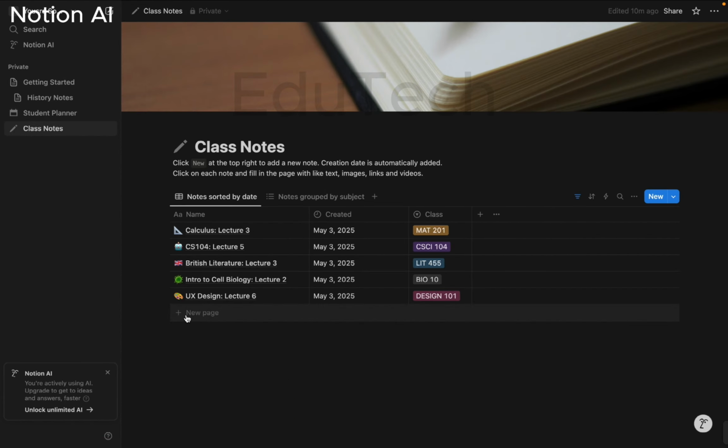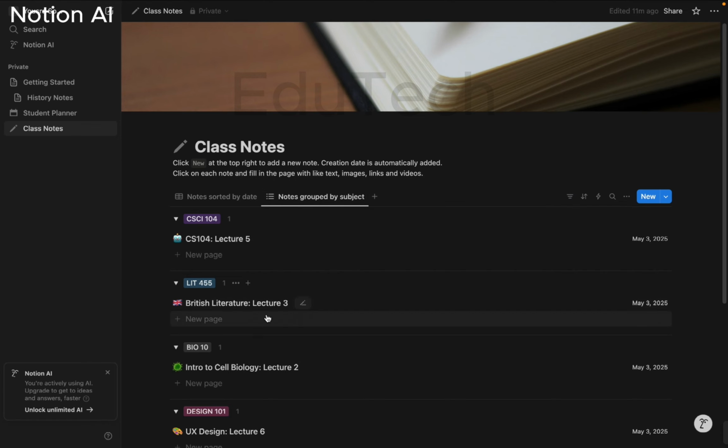And lastly, we have the class notes. You can also add new subjects. You can put the name of when you created these and exactly what class you're doing in this. You can sort them by date or sort them by subject. You can see how it's by subject now.